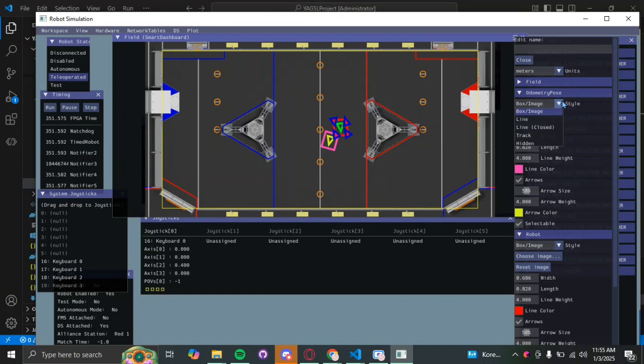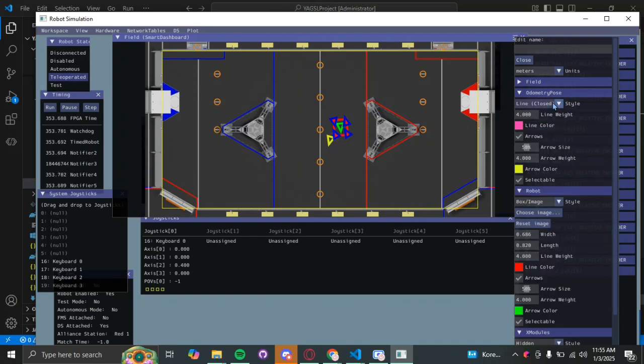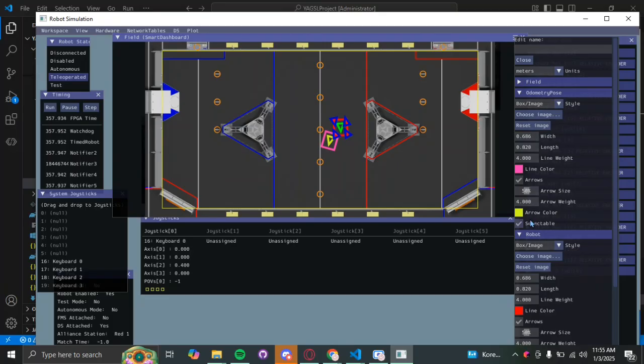There's a bunch of different settings to play around with. And yeah, I'm going to leave it at that. So this is going to be the end of the tutorial for how to basically open up your simulation and add your settings as well as run your robot code onto here using YAGSL.